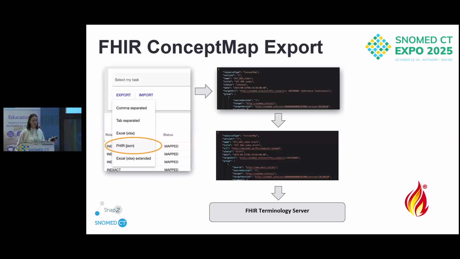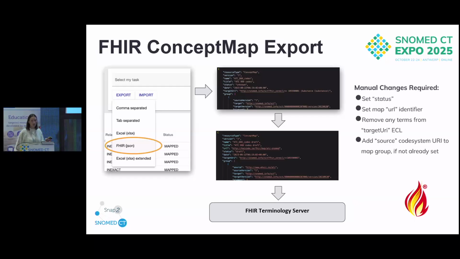So when you come to export the FHIR concept map, there are some little tips as well that you need to consider, that there might be some manual changes that you need to make. You need to change the status, because you can see it's unknown on there, so you'll need to add what the status is. You need to set the map URL identifier and remove any terms from the target URI ECL as well. And then add the source code system, if it's not already set. So these are just some little tweaks that need to be made if you're wanting to use the FHIR concept map export before you're putting that into your FHIR terminology server.